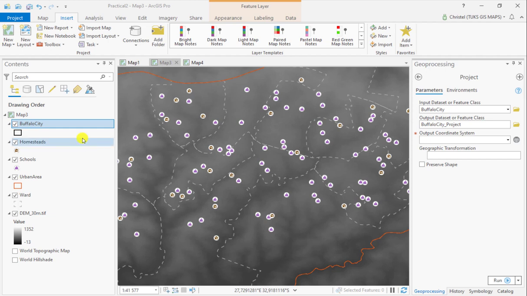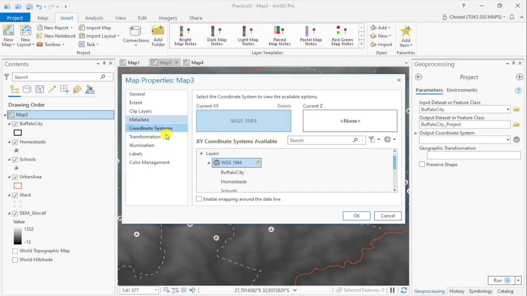In the screen, you'll see quite a few layers that have been added. I've got some schools, homesteads, outline of an urban area, wall, and so forth. All of these layers are currently in a geographic coordinate reference system, WGS 1984. You can see that here, Buffalo City, Homestead Schools, Urban Area, and the Ward, and the DM are all in this WGS 1984 coordinate reference system.